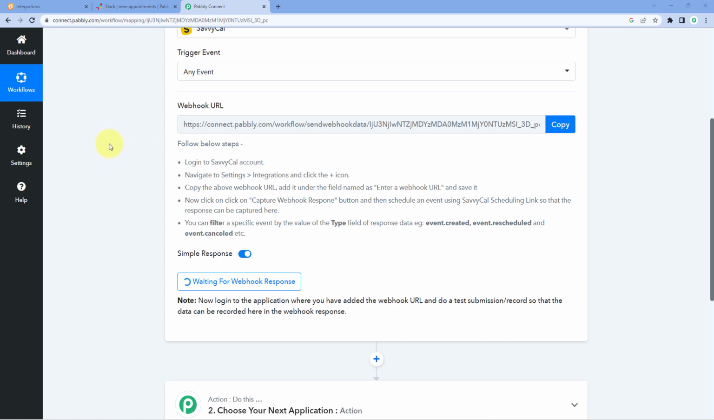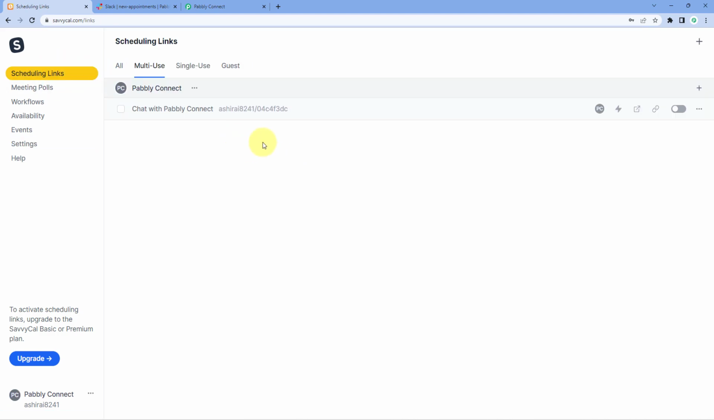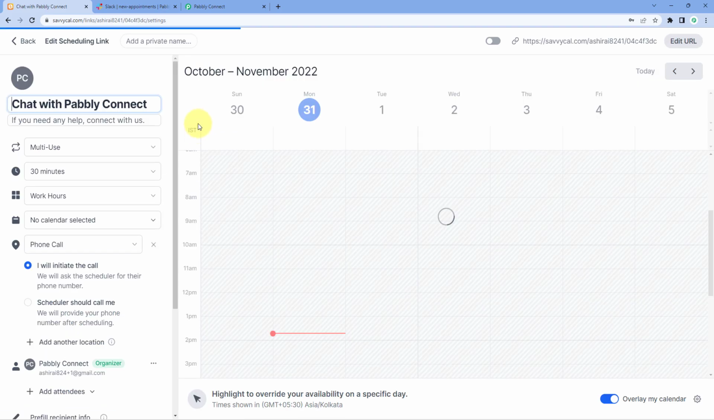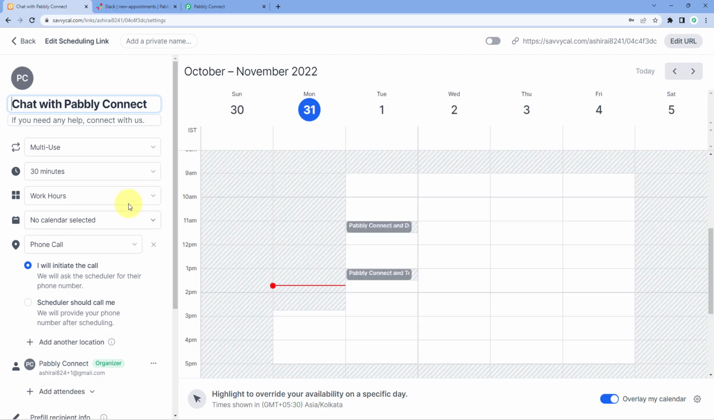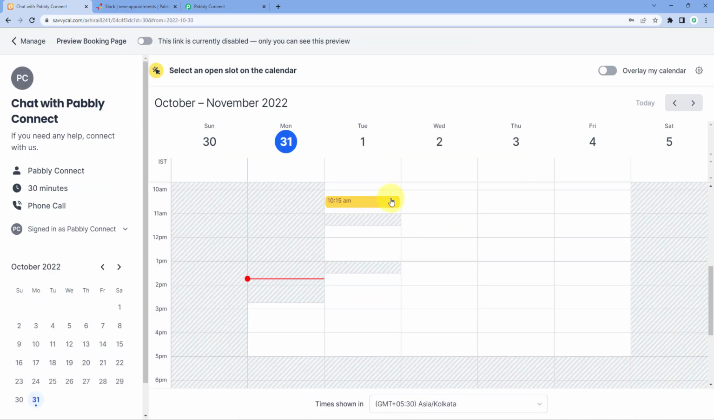Now guys, after this, what we have to do is create or get the response of a new event in our SavvyCal account. So we'll just go to our SavvyCal scheduling links and create a test event, a test appointment booking, in our link. So here I have a scheduling link named chat with Pabbly Connect. Let's open it. And here I'm going to open this scheduling page in preview mode. Let's click on preview. And here it is open in front of us.